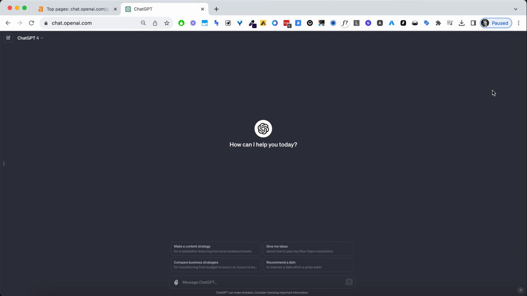Hey, let's talk about custom GPTs. What are they? How do they work? How can we build one? And also let's dive into building one.